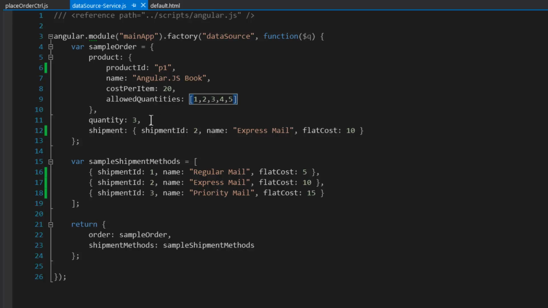And then we also have, as part of the order, not the product, the actual quantity that was selected and the actual shipment that was selected as well. And we also have the lookup list for the shipment drop down in here. The selected shipment is an object that pretty much matches one of the objects in the array. In fact, it was created literally by copying it. However, Angular.js was not able to select it.